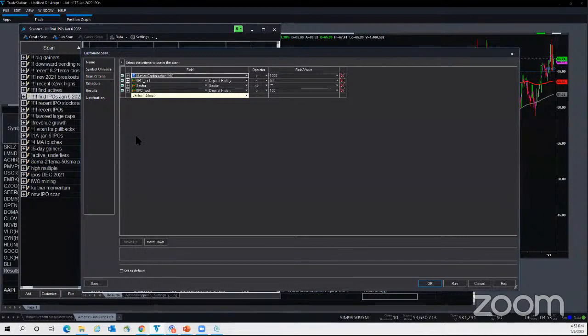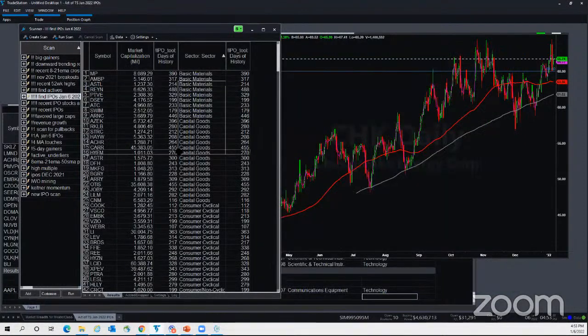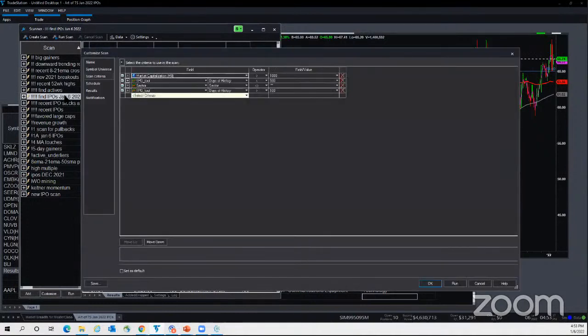Okay. So this gave us a simple list of just things like sector and things like that. Say we want to see more information. We want to know things about earnings and revenue growth and some other indicators. Well, here's some of the things we can do.